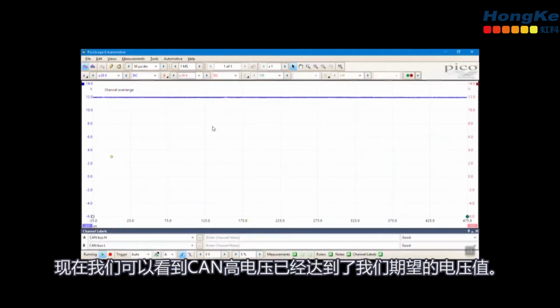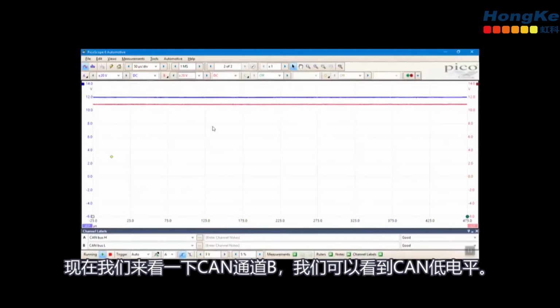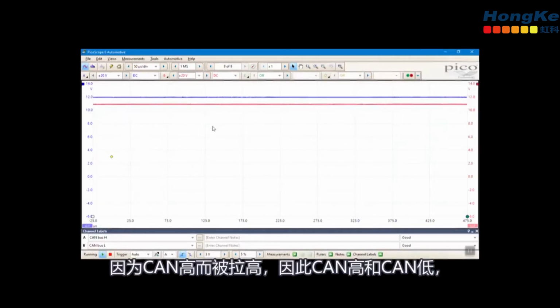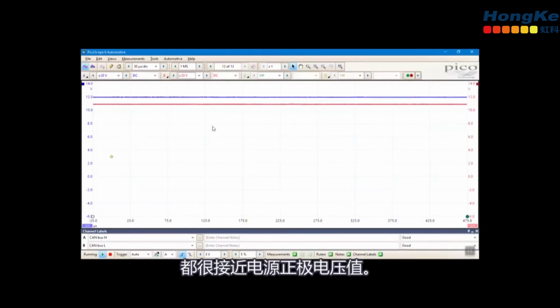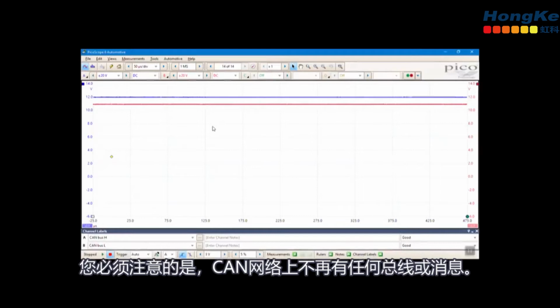Now we'll have a look at the CAN channel B, and we can see that the CAN low has also been dragged high with the CAN high. So they're both being dragged up towards battery positive. But what you must notice is that we no longer have any bus or messages present on the network.